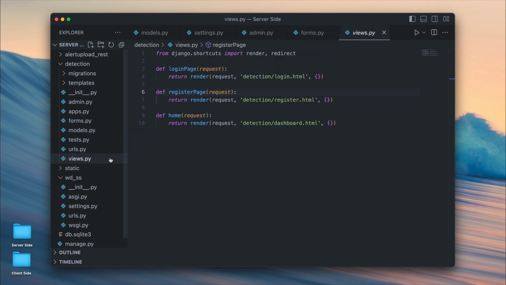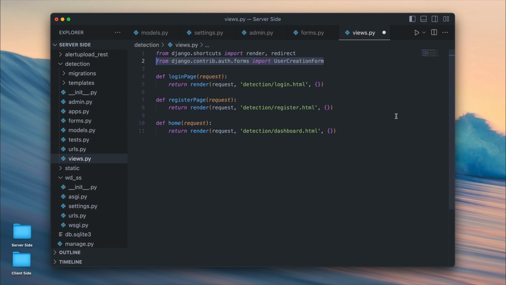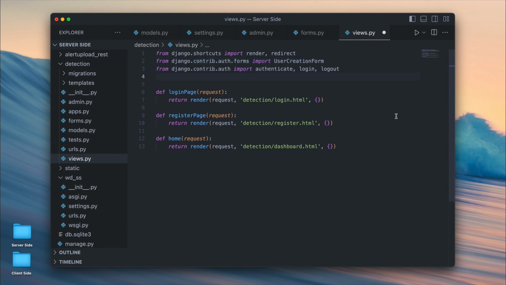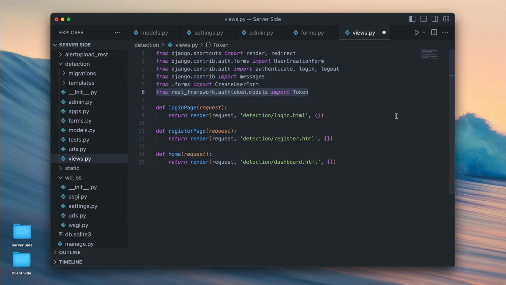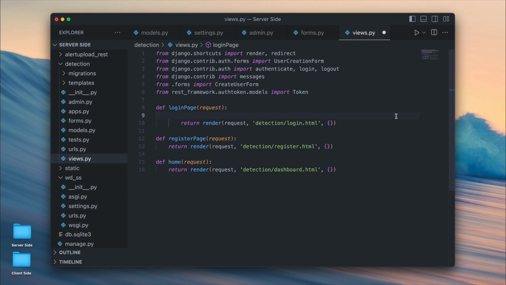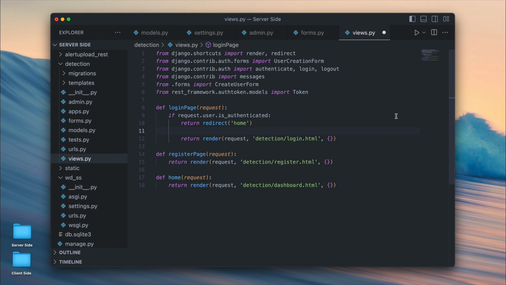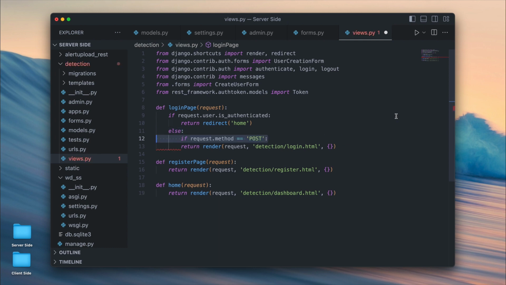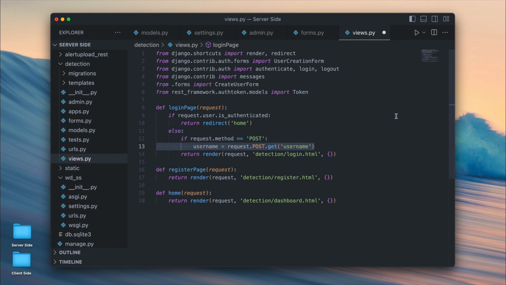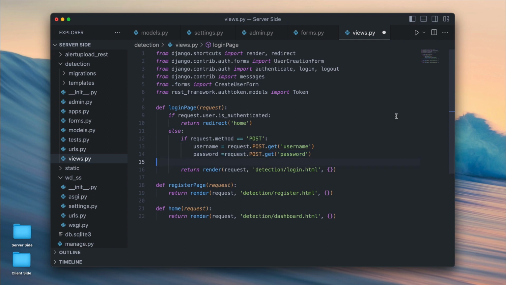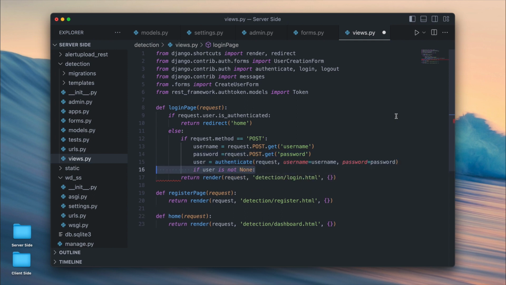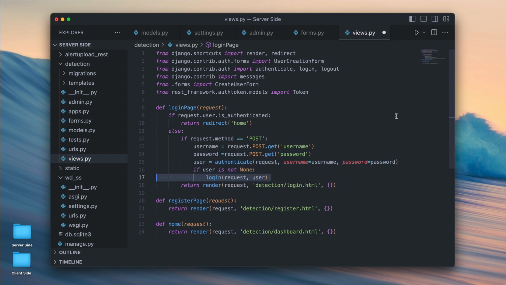Save changes. Now we need to edit our view.py file. At first, let's add required imports. Within the login page function, we need to check if user is authenticated. If he is, we redirect to the home page. If not, we check if the request type is post and try to get parameters provided within the login form.